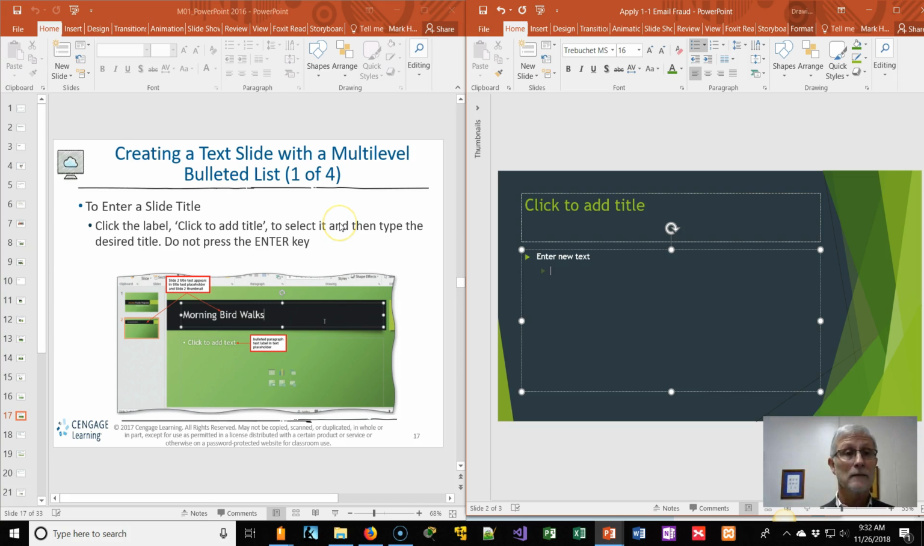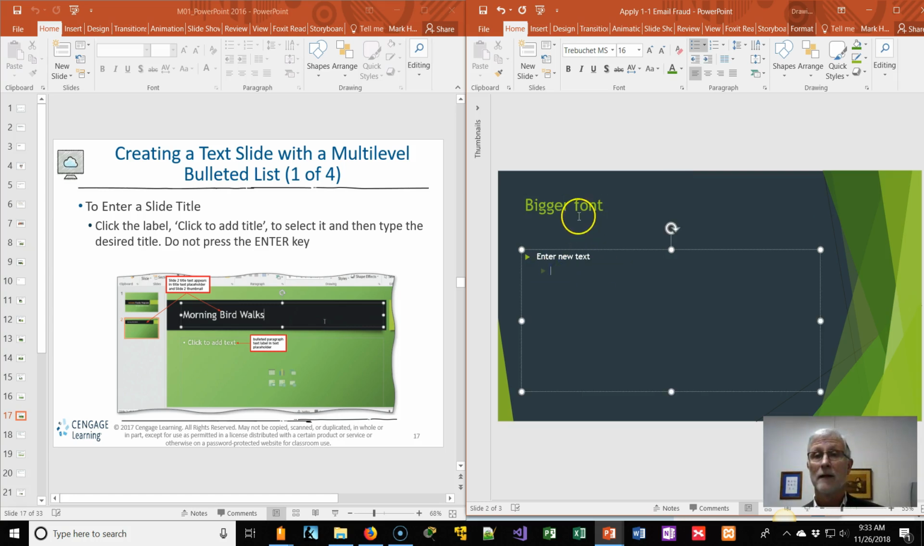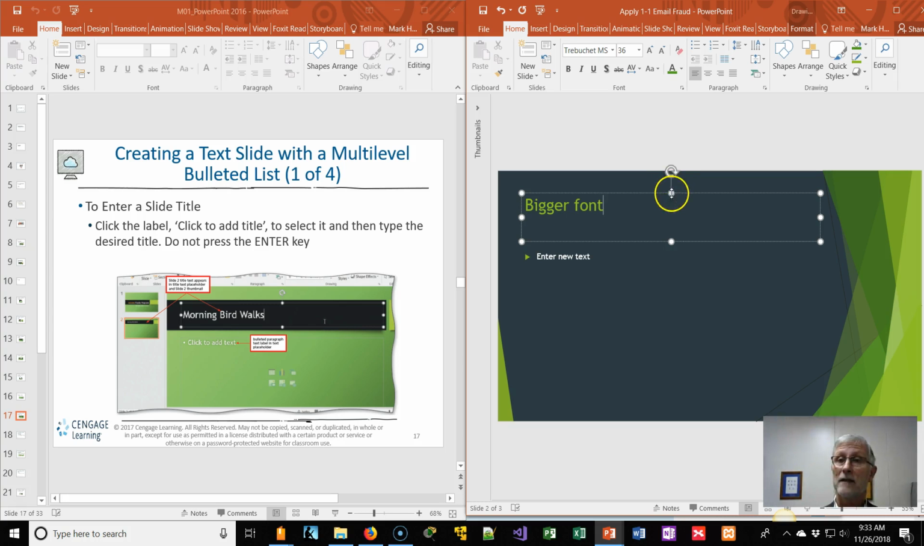Click and add the title. This is the title bar, and it gives you a little bit bigger font because it's a title. But like I said, you can rotate it, you can shrink it. Now, I can move it. When you see the four arrows icon, I can move that title.